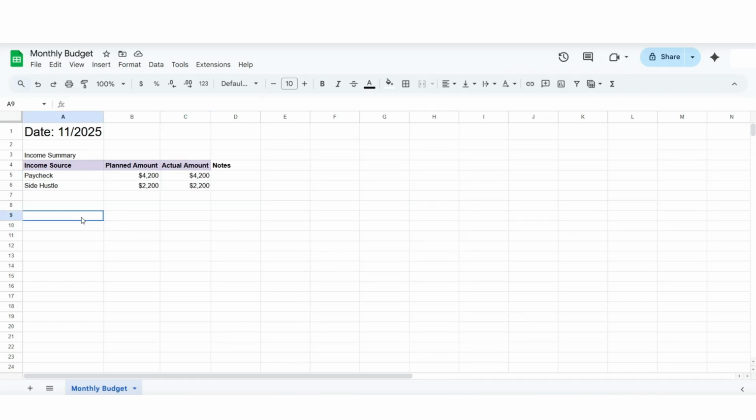Next, I'm going to click on the A9 cell, and this is where I'm going to type in the word total, and I'm going to align this text off to the right of the cell. So you just want to click on the cell, and then up here, you're going to click on the alignment tab, and then you can realign that text.